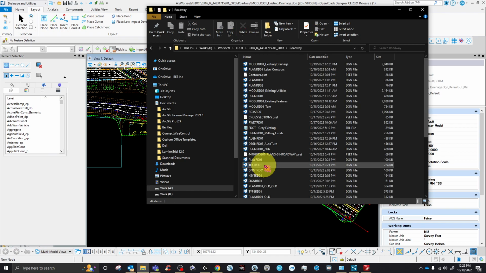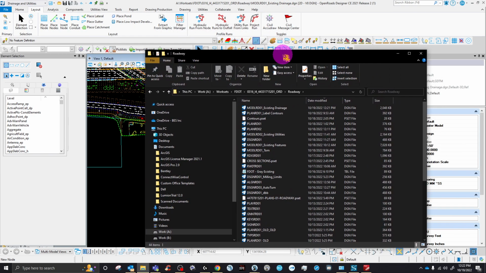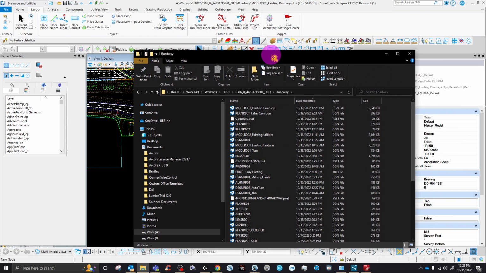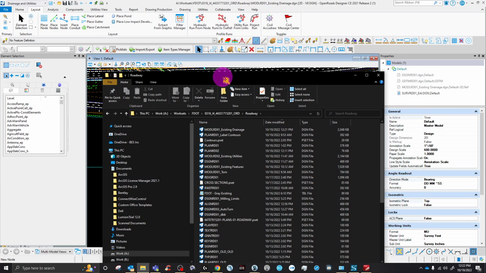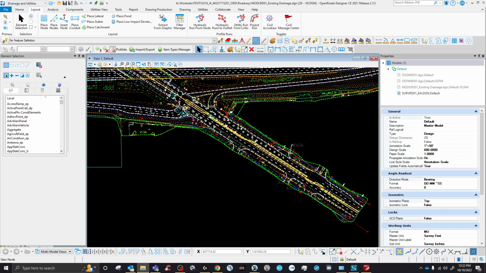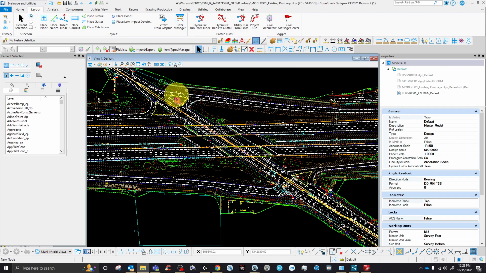As we can see here, I have existing drainage, existing utility and existing features. So in this video, I'm just gonna run you through existing drainage and existing utilities. Later on, I'm gonna do how to model existing features. So let's just do existing drainage right now. So this is my survey.